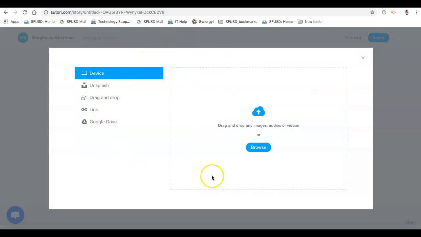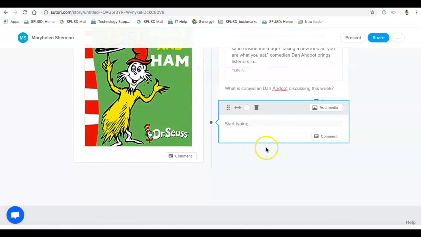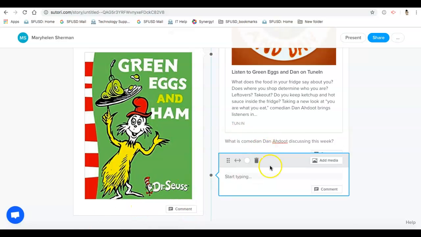Whenever you click any of these options, whether it's image, video, or audio, you're going to get the option to download it from your device, Unsplash, or drag and drop, where you won't have to look through all your folders. You can use a link, or you can have all your content in your Google Drive. Great, so this is done.